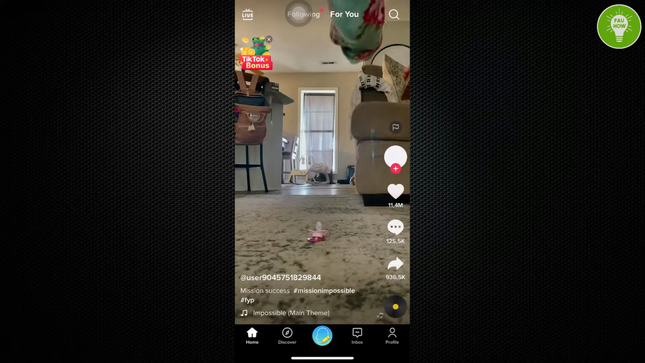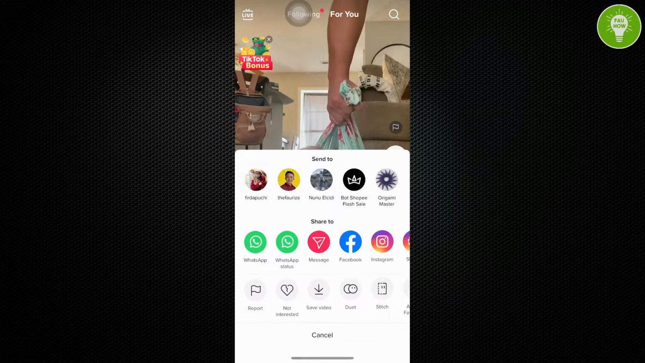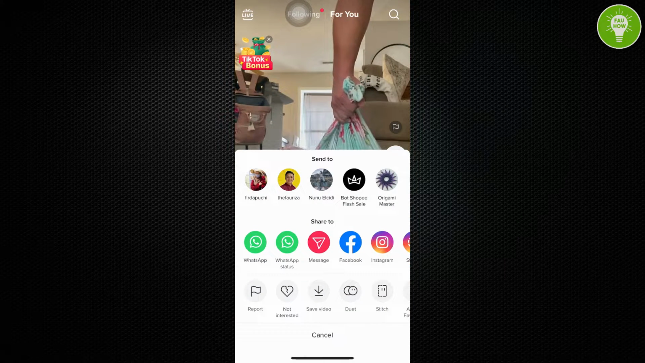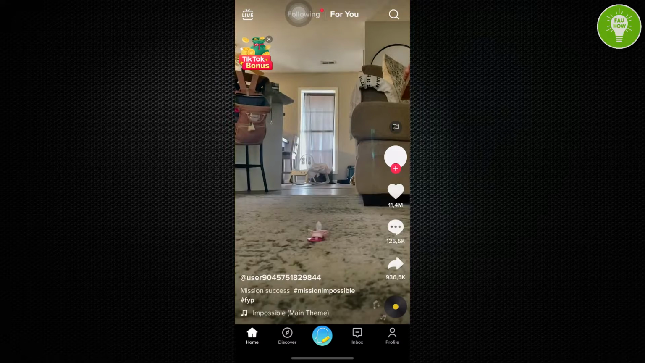Let's see, I want to duet with this video. Just tap the share icon. And you can see here that there is a duet button. It means that this user didn't disable the duet feature. If you want to duet with this video, just tap the duet icon.